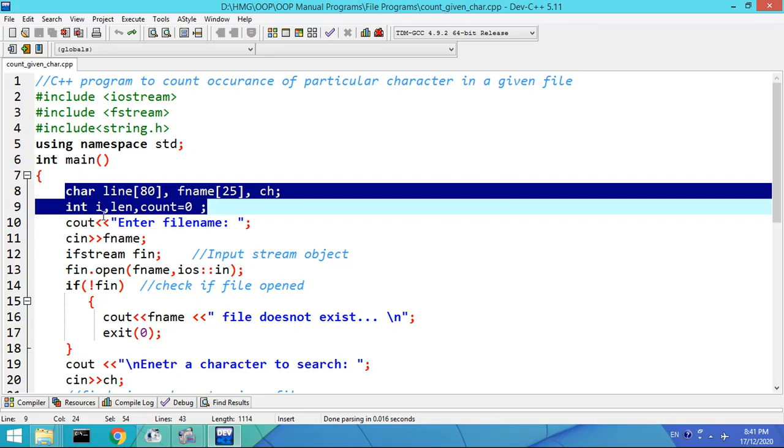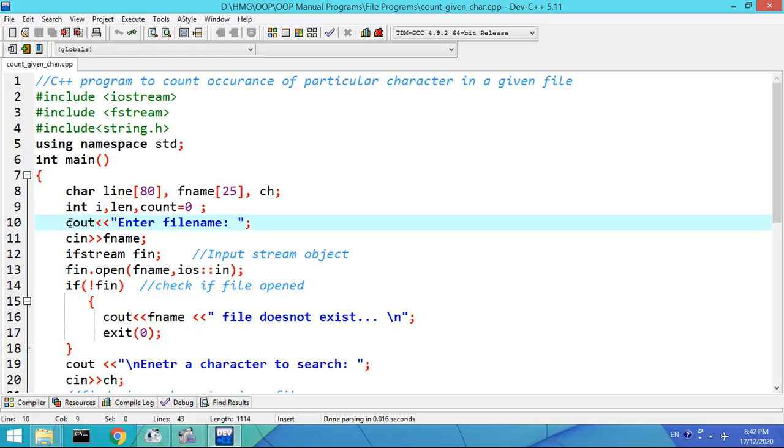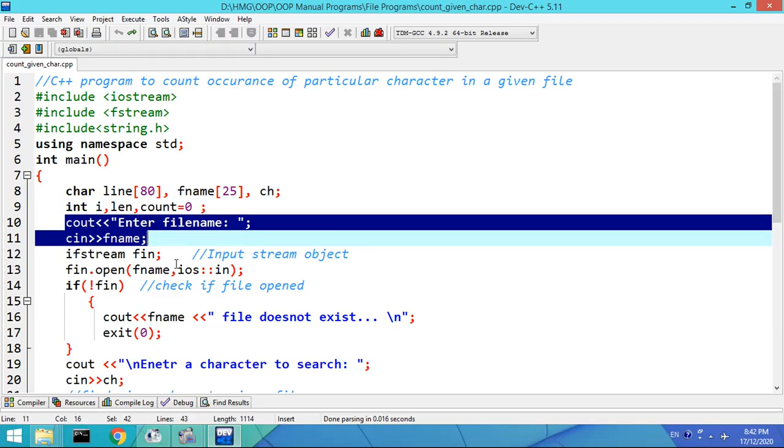Then some integer variables: i for setting the loop to go through a line of text, then len to find the length of the line, that is how many characters are there in a line, and the count variable to count the number of occurrences of the given character. Now the first step is to accept the file name using cin fname.